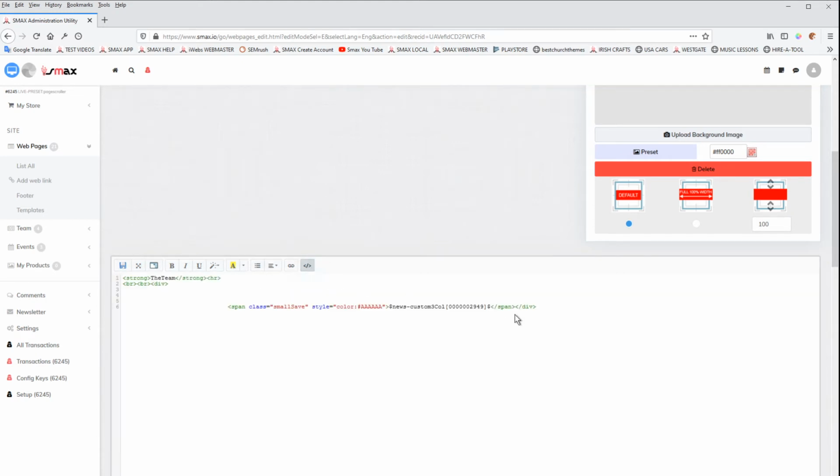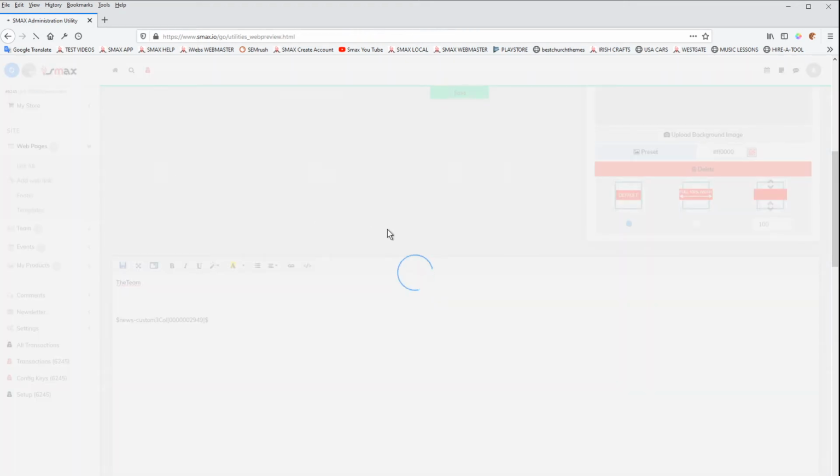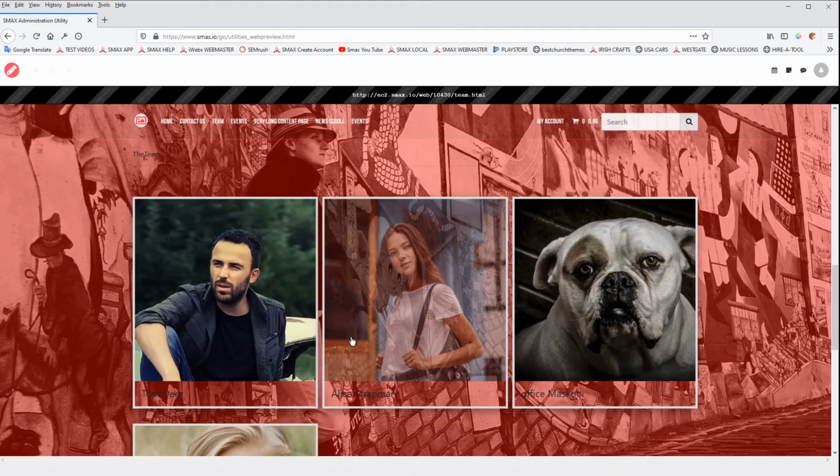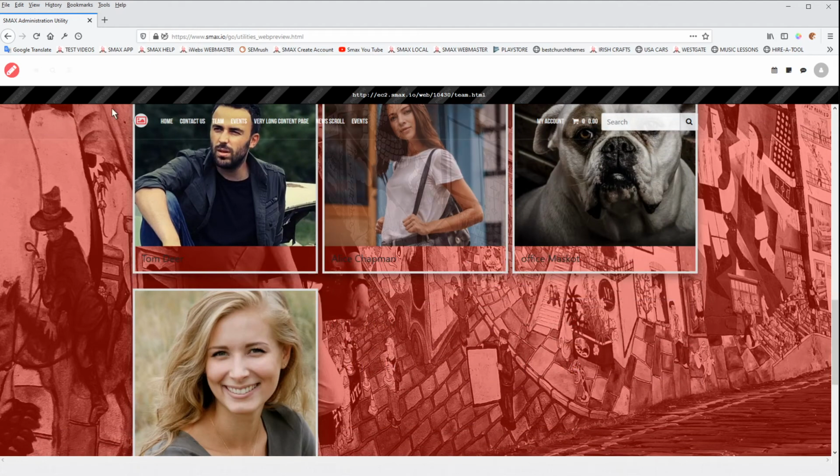Double check we haven't copied any HTML in there. Yeah, we have. There we go. So now news custom 3 column. Save. So now if I refresh we should see exactly the same thing. Yeah, we are. But now I can customize this, because before I was using a preset.